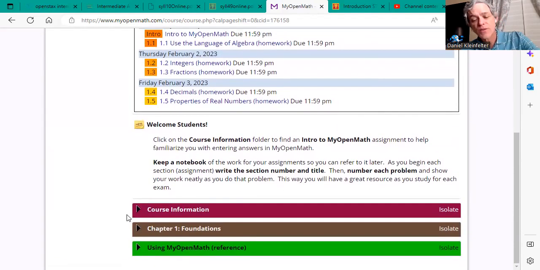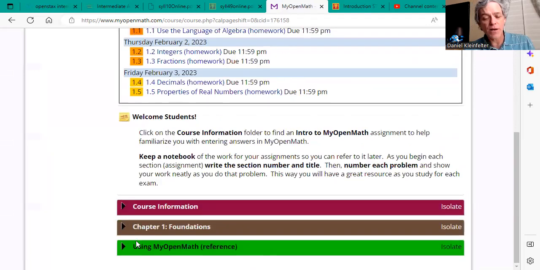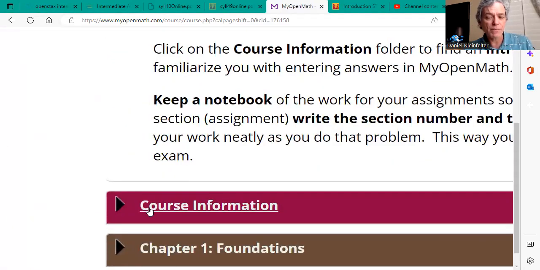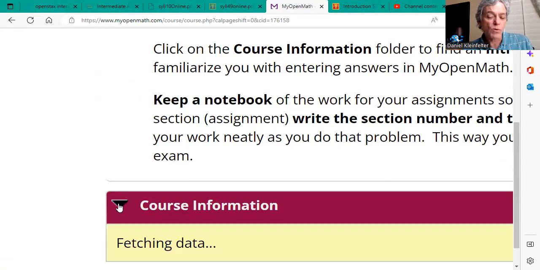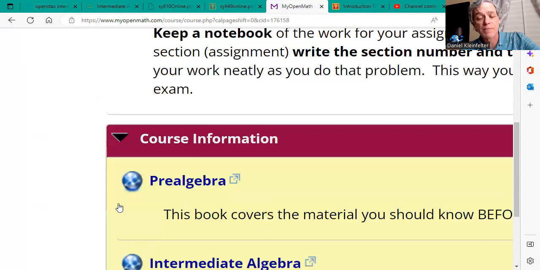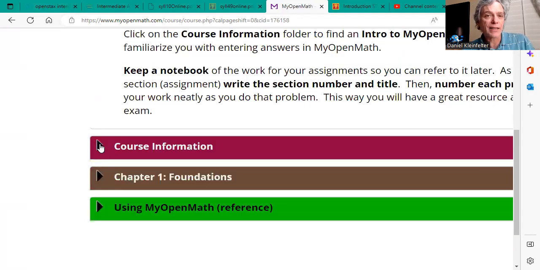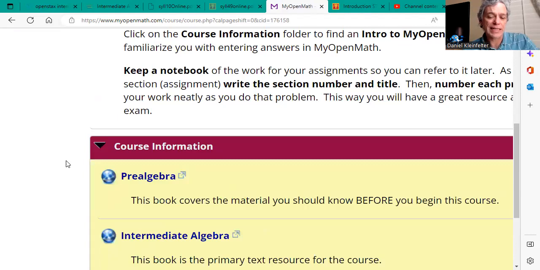And then as far as navigation goes, kind of like how Canvas did with the little triangle, MyOpenMath does the same thing. The block here for course information, you can see that triangle points to the right. When I click on it, it opens up and there's more stuff underneath it. Clicking it again, it closes, open, just like that.